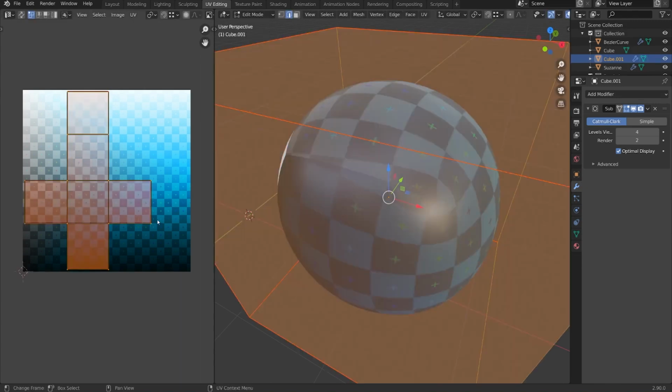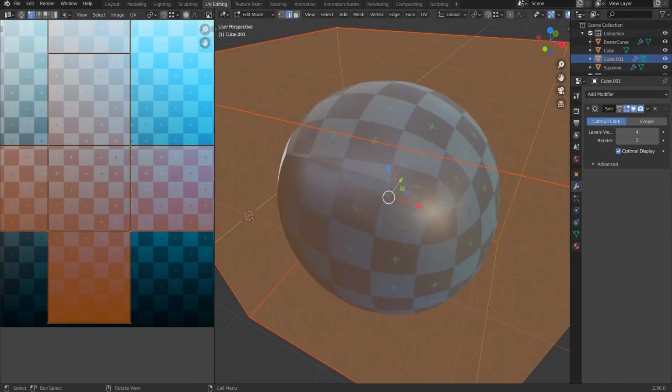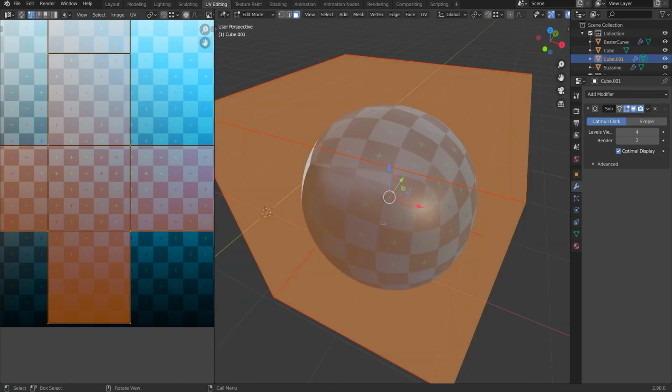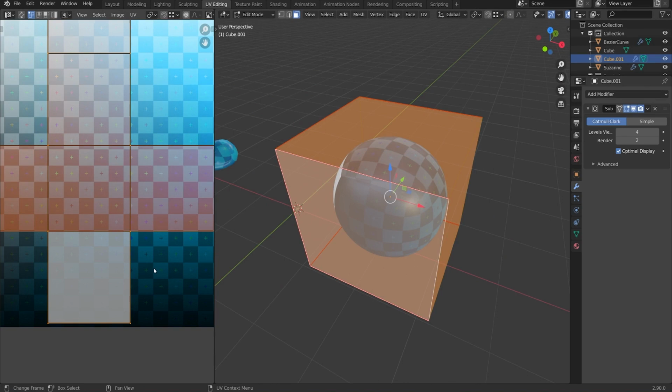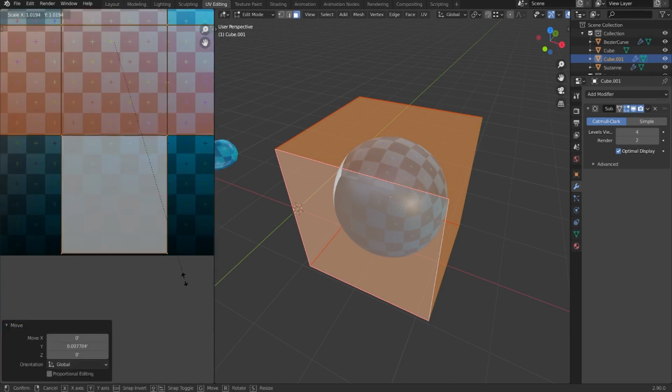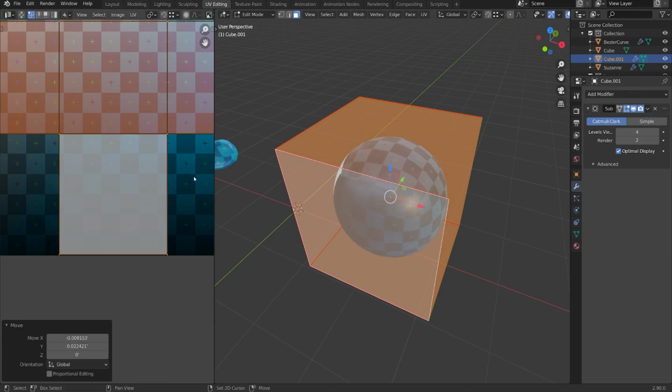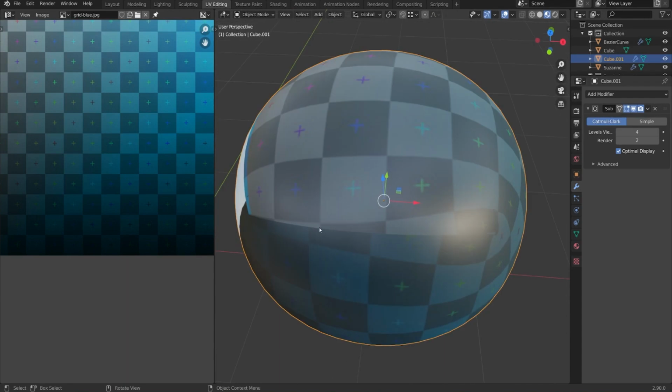So if we hit Tab to go into edit mode, let's figure out which edge is which. Okay, so this face is the one at the bottom. And if we try to line this up exactly, you can see that the top and bottom edge are lined up pretty much right along those edges there. But in the 3D view, you can see that it's being skewed. That's because the subdivision surface modifier also modifies the UVs and subdivides those as well. And we can change the behavior of that under the advanced options.